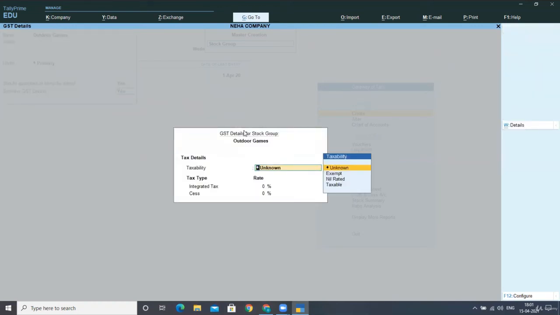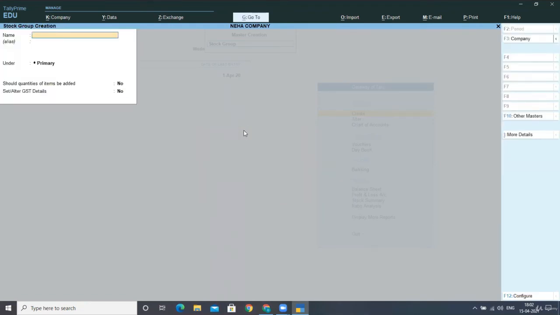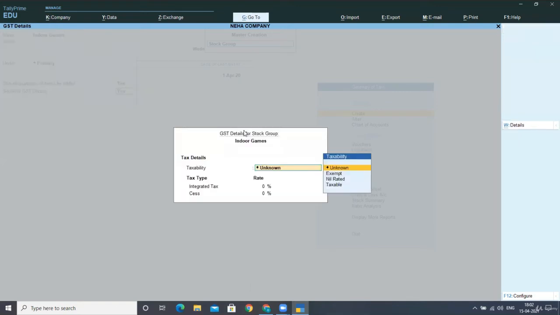Now define the taxability, that is, the items that belong to this group will be exempted, nil rated or taxable. So I am choosing taxable here. Now define the rate. I am giving here 24%. I am taking cess as 0% and accept the screen. Now one more I am making is indoor games as a group under primary. Now quantities will be added, set or alter GST details. Now I'm taking this as a taxable group and defining here 18% as integrated tax rate.